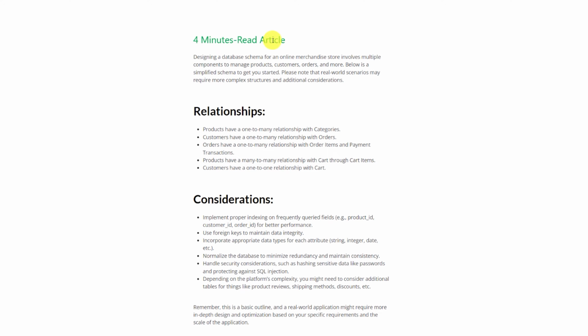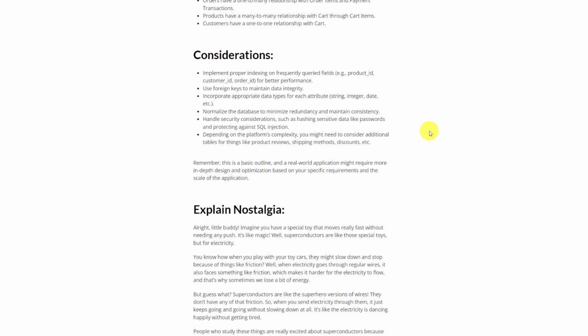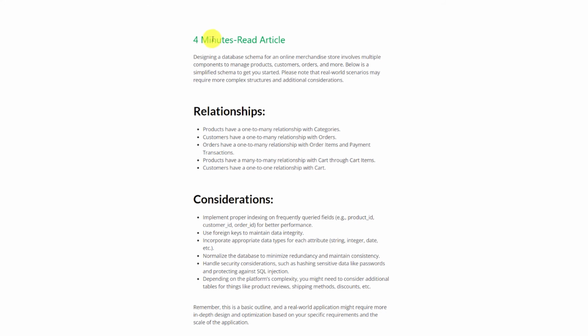Hey guys, welcome to the Elementor Pro widget tutorial. In today's video, we'll show you how to customize the reading timer widget.